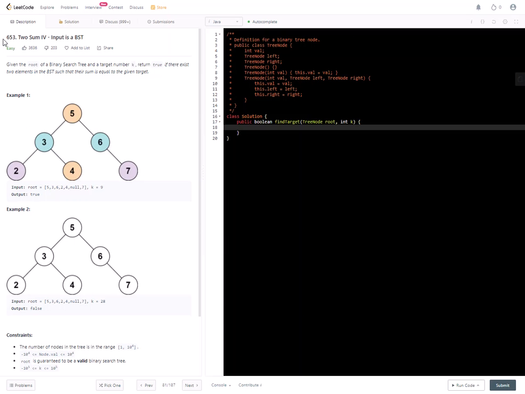Today we're going to be working on problem number 653. It's called 2 Sum 4, or 5, I believe this is 4. Input is a BST. So this is a problem that I have never worked on in the past. It's pretty much similar to a problem that's called 2 Sum. It's a very famous problem, but the input is an array. But this time we're given a binary search tree.